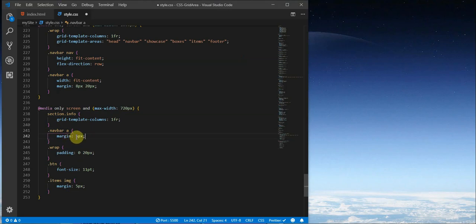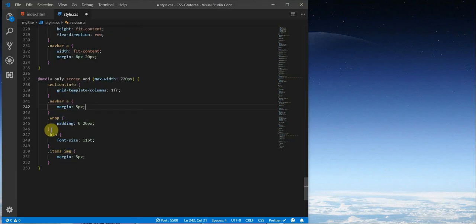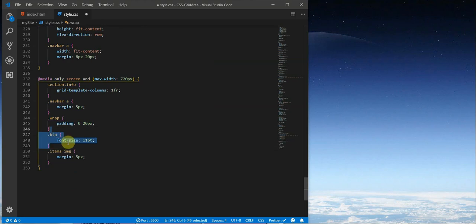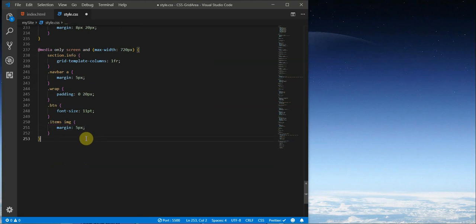We're going to change the margin to just be 5 pixels all around rather than this 8 and 20 business. Our wrapper, we're going to change the padding on the wrapper. I think it's 50 at the top. We're changing it to 20. We don't need as much padding on a smaller screen. Our button, our font size is going to drop down to 11 so that the buttons aren't so huge and enormous and the fonts aren't crazy and in your face. And then the last thing is our image. We're going to change the margin around the images to be 5 pixels just to make things a little bit better. So let's save that.